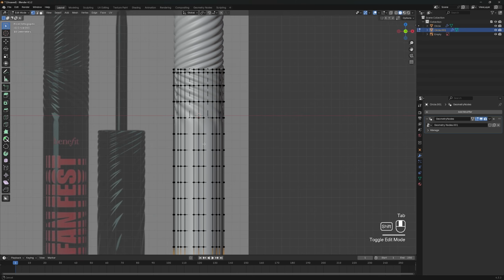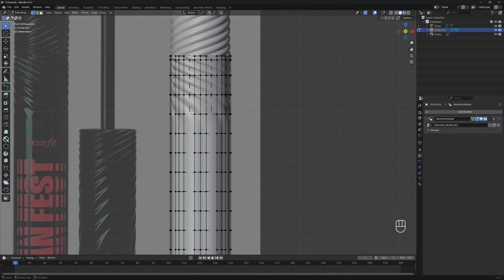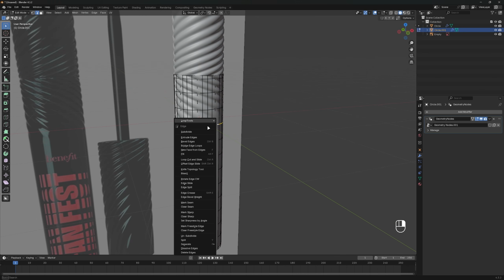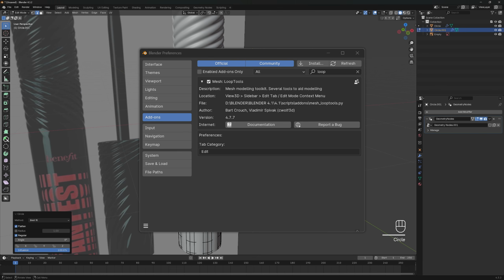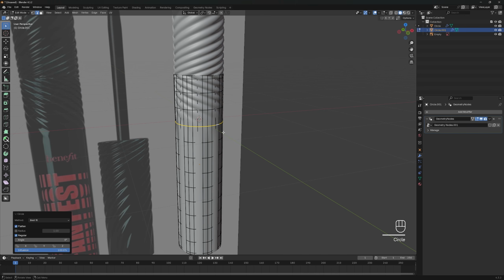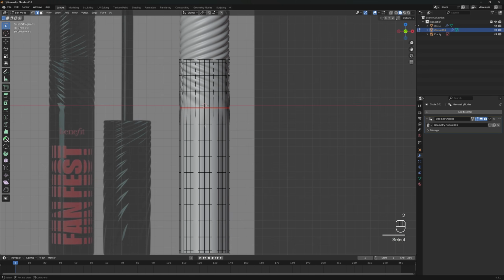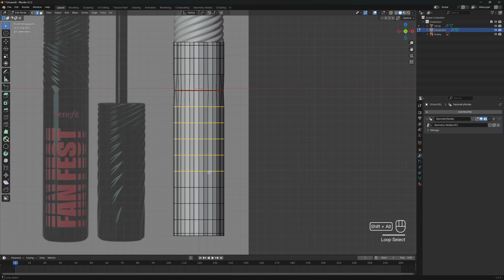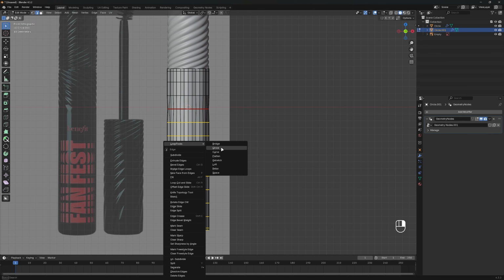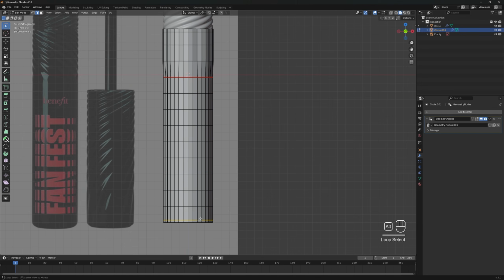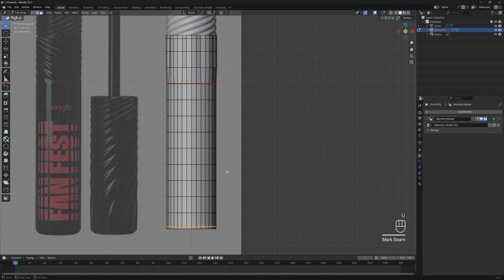Select a circle loop here where the twist ends, then right click, loop tools, and circle. Turn on the loop tools add-on in your Blender preferences to use these features. While it's still selected, we press U and mark seam for UV and wrap it later. Select all the circle loops all the way to the bottom, then circle it again as before. Now we select this loop here, the second from the bottom, and mark its seam.